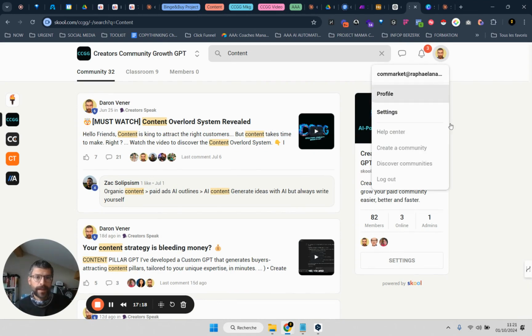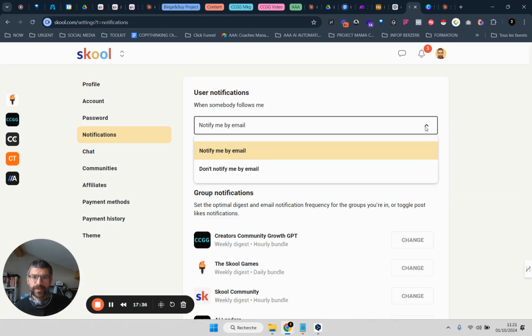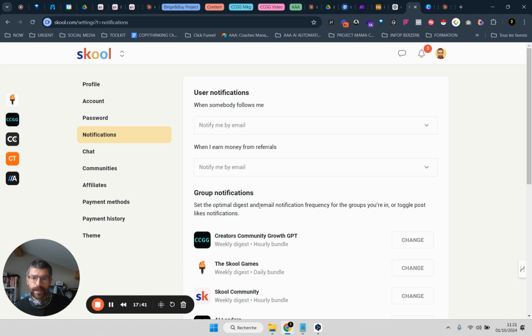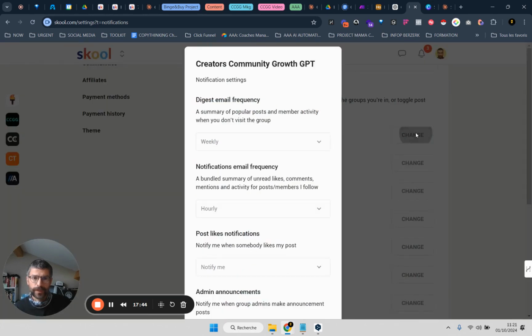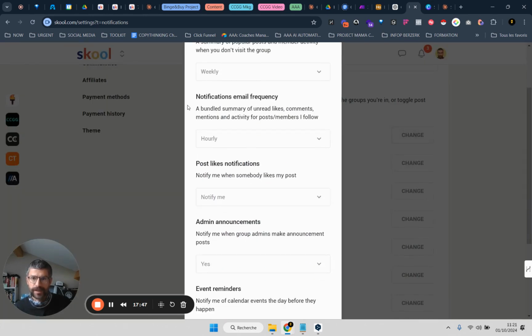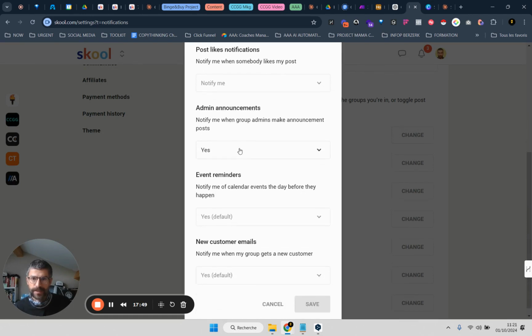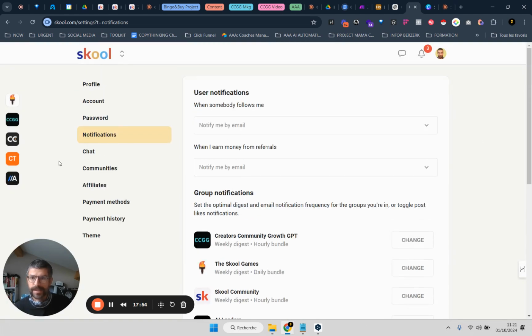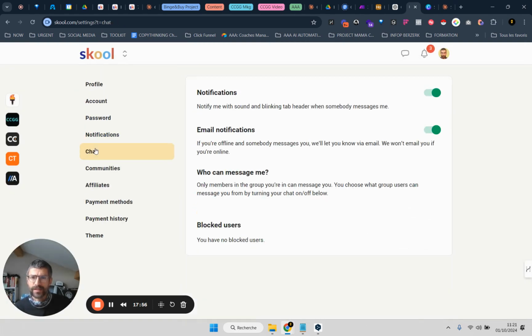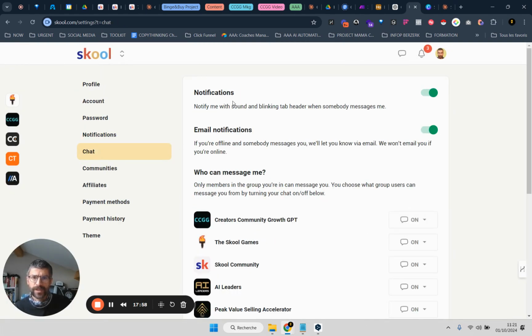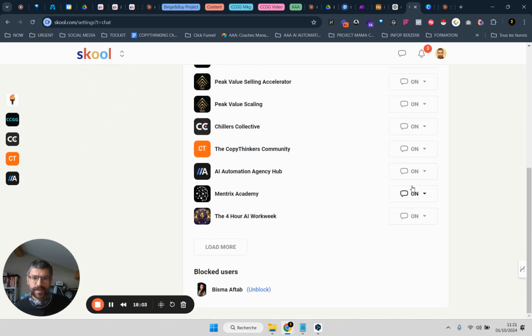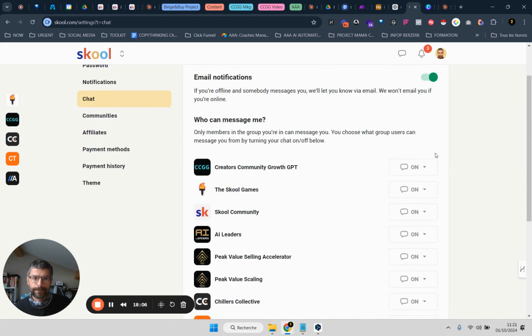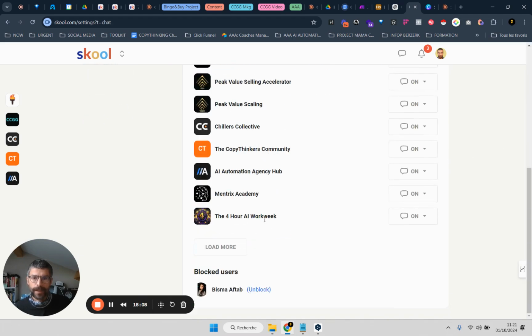Okay, and then here you can set up notification by email. And for each group, okay, you can change the digest email frequency, notification email frequency, post likes, etc., event reminders. You can set up everything. Okay, just going on settings, notifications. Same with chat. Okay, you can get email notification when you get a message. And you can also set up who can message you on a community basis. Okay, and I blocked somebody here.